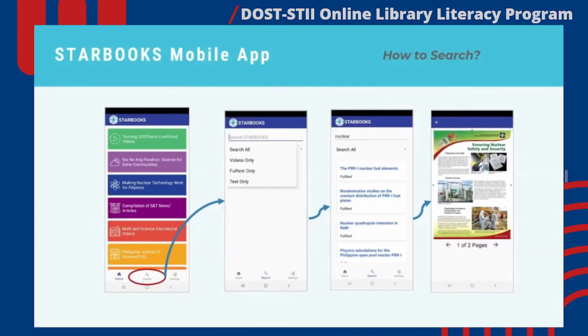Halimbawa, need nyo ng specific na item, you can always use the search function. So sa search function natin, we can limit it or filter it if you want the video, the full text, or the text only. So usually, yung mga text only, ito yung mga web contents natin. So you can use titles, you can use keywords to search for your information.